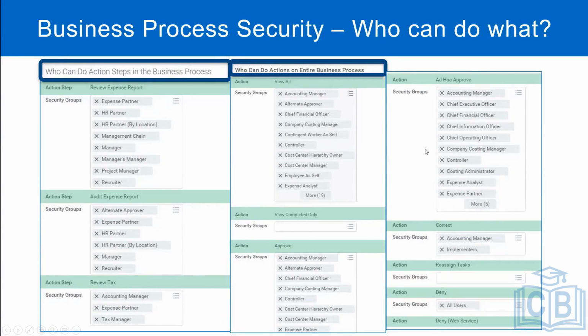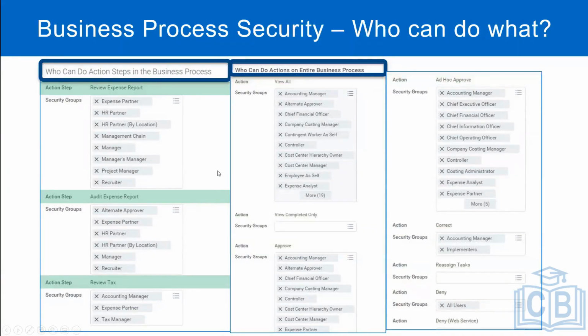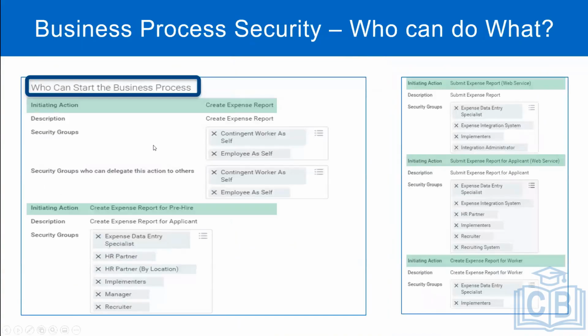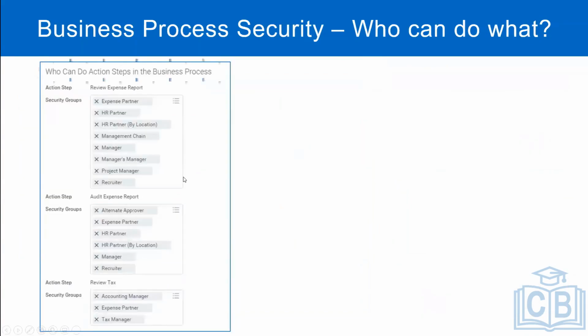And the business process security policies will also vary from business process to business process. It is totally dependent on which business process you select, and depending on that, the exact action steps will vary. But one thing is common across all business process steps. That is the first thing, who can start the business process. That section is absolutely common for everything. And this one, who can do action steps in the business process.